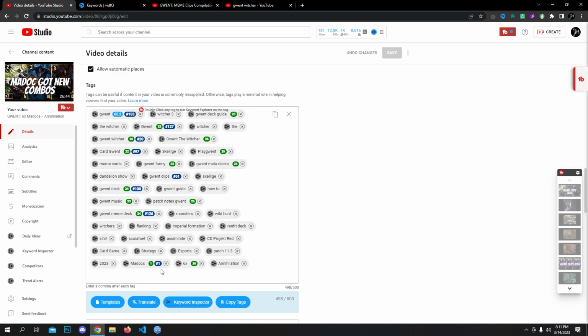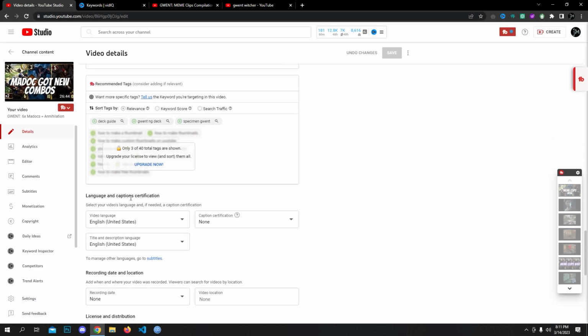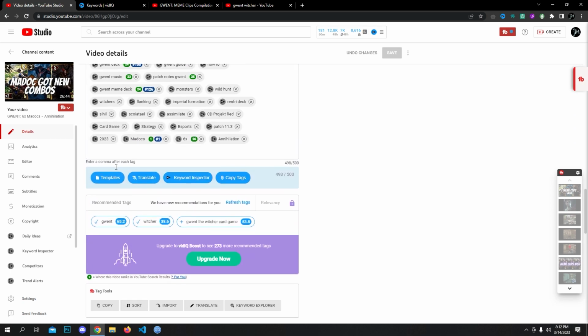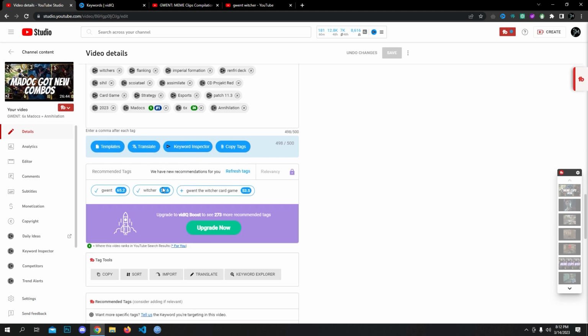It tells me the blue ones are for vidIQ and the green ones are from TubeBuddy. I use them both, so they both have their uses. As you can see again, it shows me some suggested tags. If I upgrade to the paid version, it's going to show me even more, it's even better, but for now I'm using the free version.